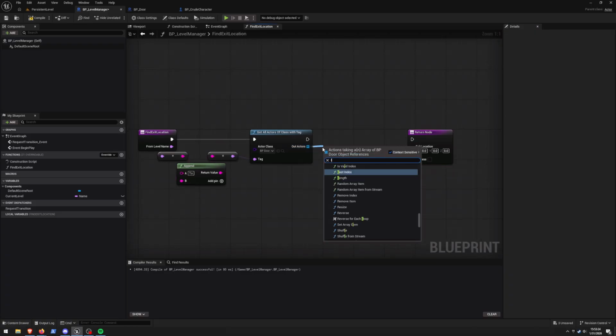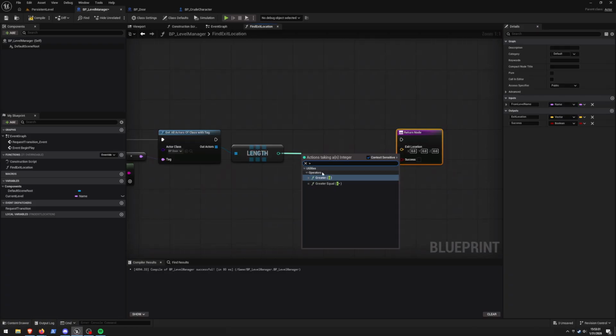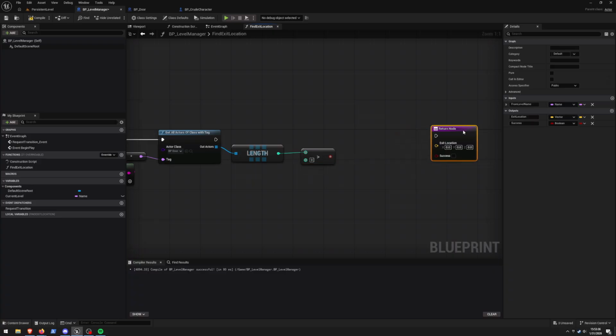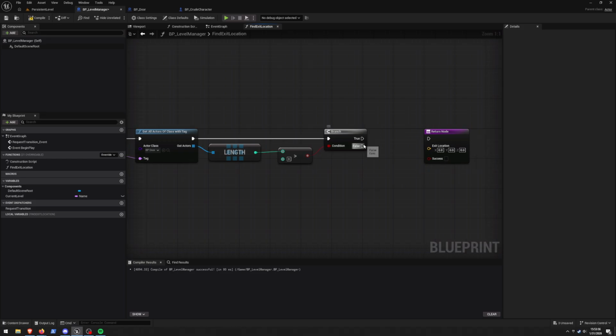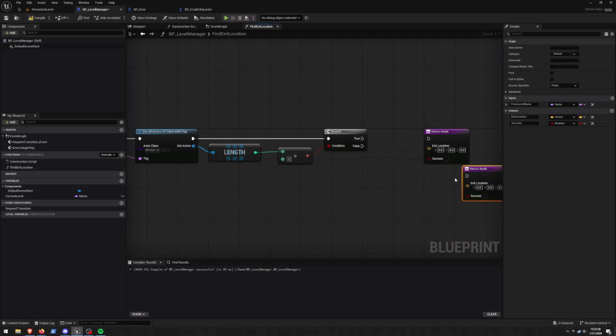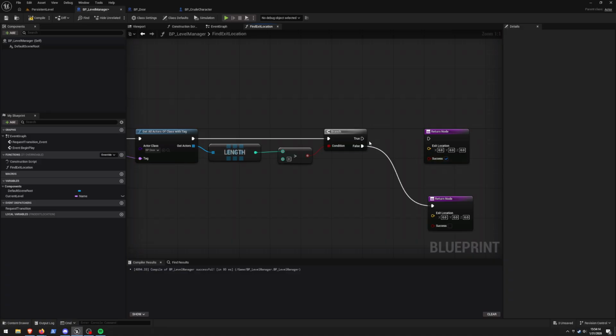So we can check the length here. If length is greater than 0, then we have the results we need. We can hold B and click to create a branch, plug in our condition, and plug in the execution pin. In the case of false, we can copy paste our return node and return with success unchecked. And in the case of true, we can return with success as true.